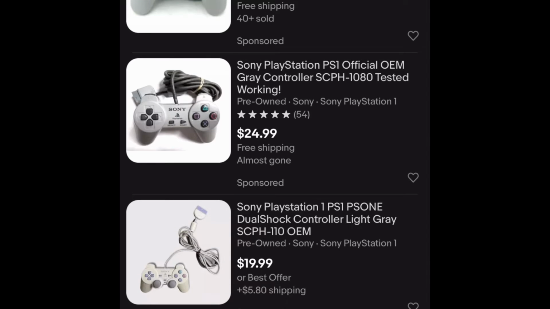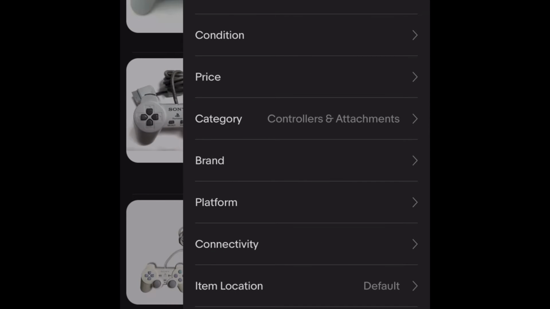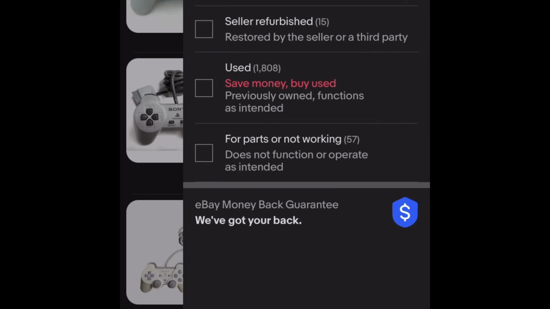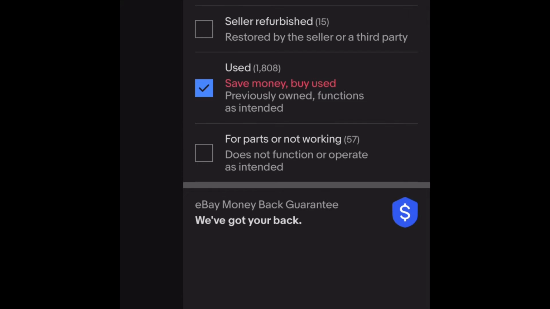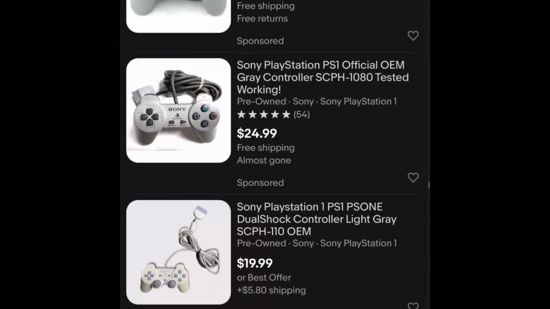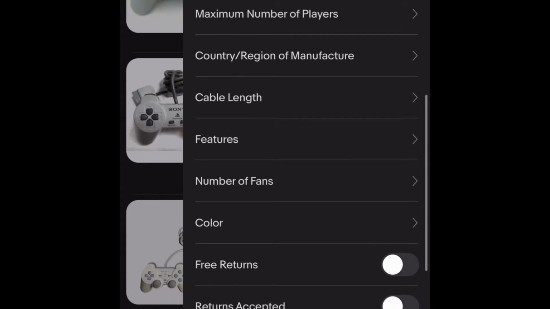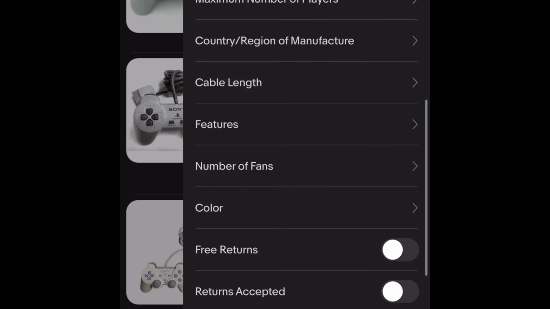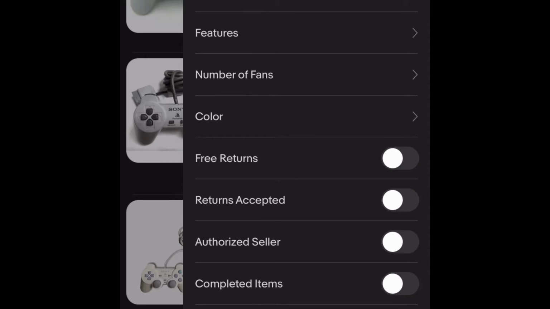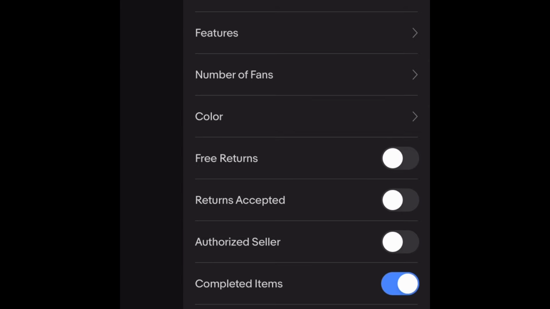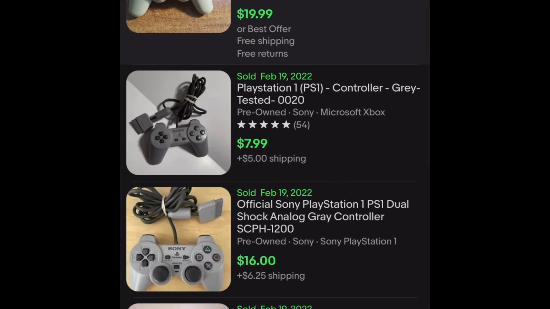You can also filter this. Our condition for this item is going to be used. Then, to get a better idea of how much this item is selling for, click on show more and scroll down to completed items and sold items. You can narrow it down further, and it'll give you the pricing of how much this item has sold for recently.